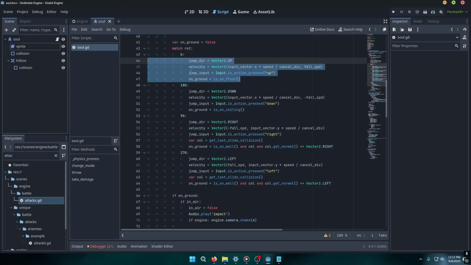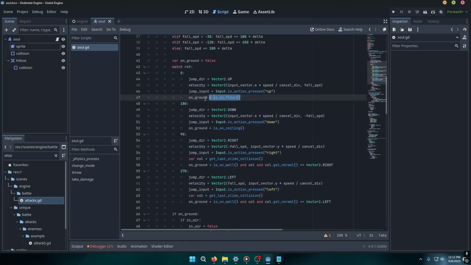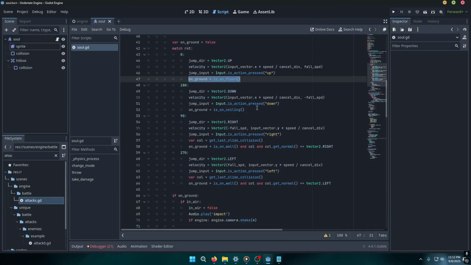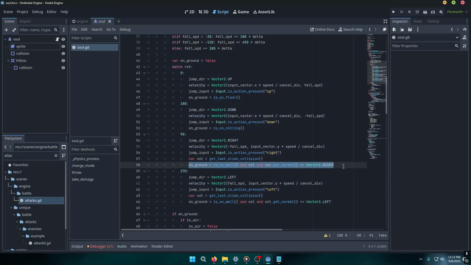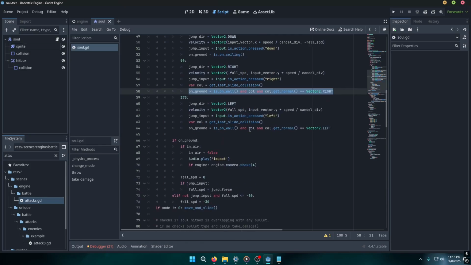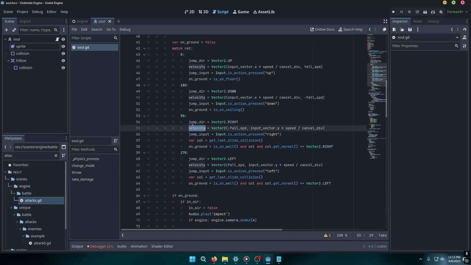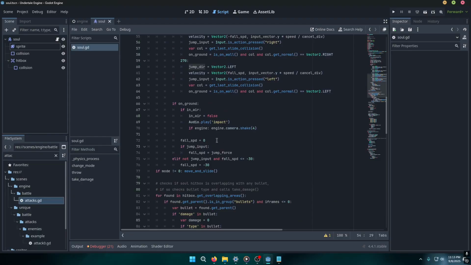And then all of these are basically saying, okay, so it sets the jump input to up, and it does that in each one, which is basically which direction you have to press to jump. On ground is set according to the side of the border you're on. These ones are a little more confusing because on ground doesn't work in Godot 4.4, unfortunately, for being on the sides, which I guess does make sense, but that's pretty much all that does. Jump direction also sets it to a vector2 value.